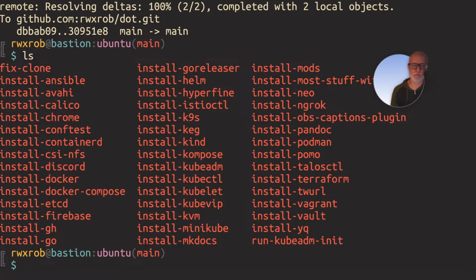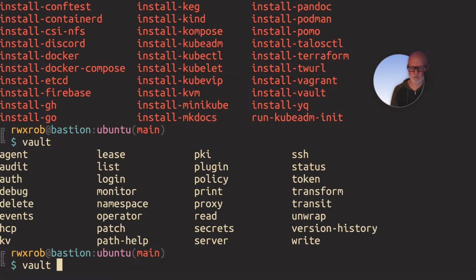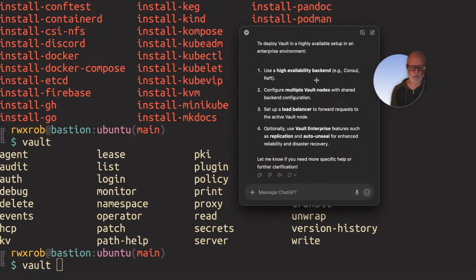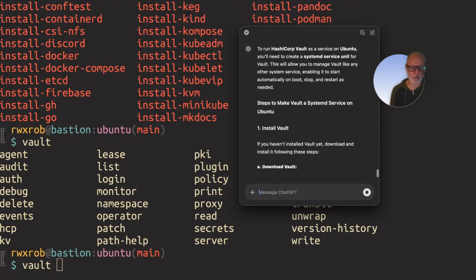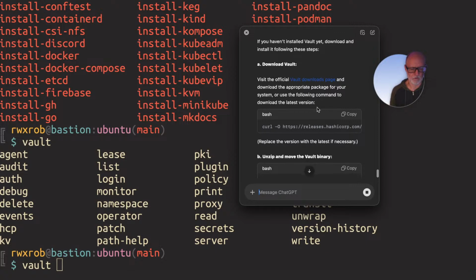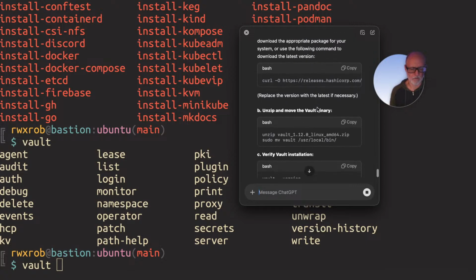So, install Vault. We have Vault installed. We have Vault completion. Vault lease policy. You're saying somebody said server dash dev or whatever. I want to know how to make it into a service. So I'm going to ask ChatGPT, how can I make Vault into a service on Ubuntu? I think there might actually already be .service files for this, and I'm just going to encapsulate those in my install Vault script. If you haven't installed Vault, go ahead and download it. Re-download Vault, curl, blah, version with the latest.